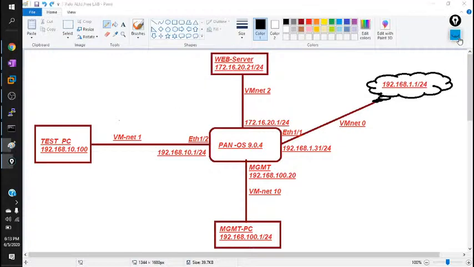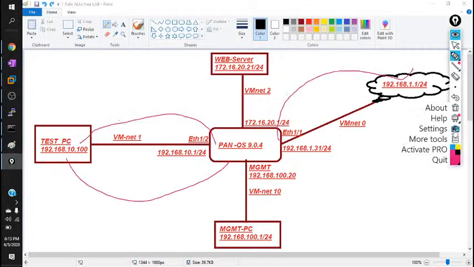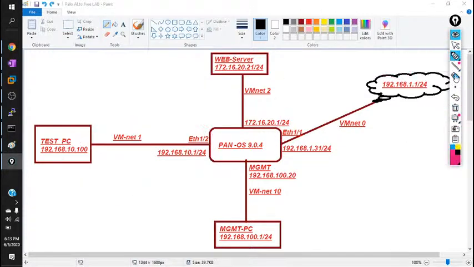Okay, so guys here, now listen carefully. I have one question for you. Suppose I want to make the connectivity between this ISP router and test PC, so what do we have to do from test PC to ISP?